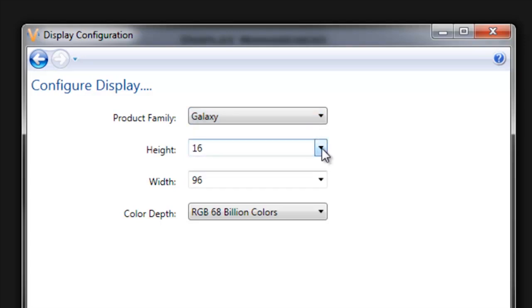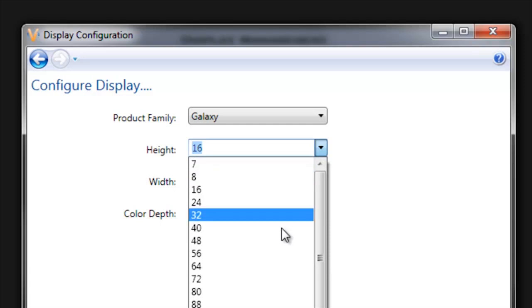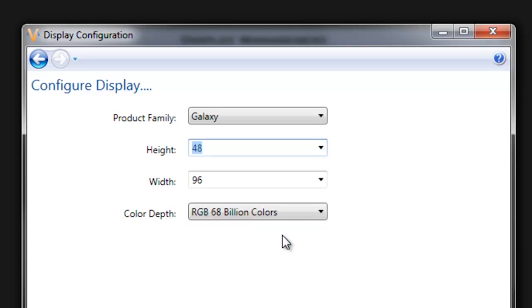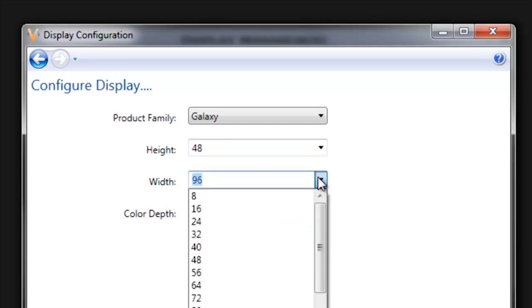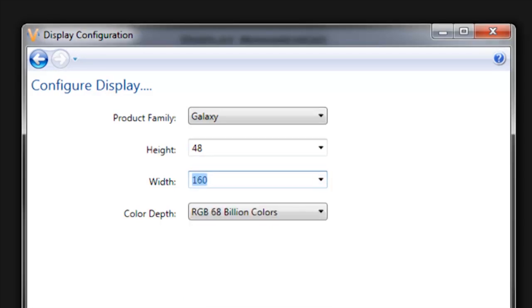You need to know the height and the width of your display, and this is the pixel height and pixel width, not the physical dimensions. So I'll pick a pretty common display size here of 48 pixels high by 160 wide.